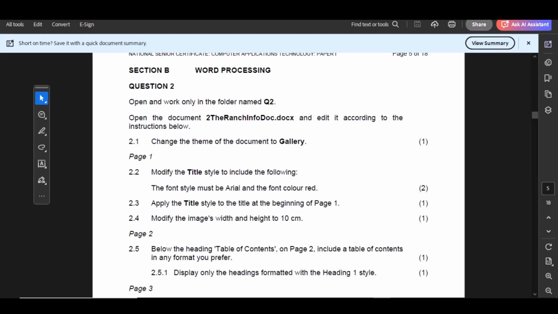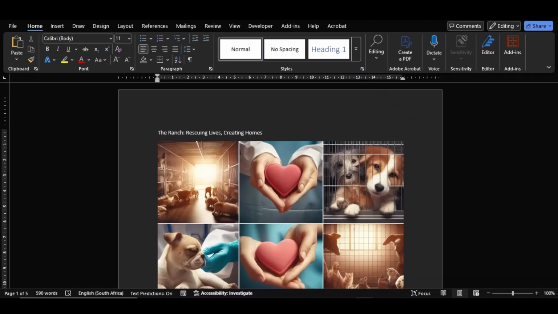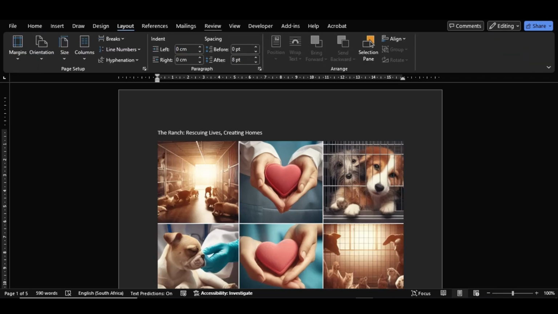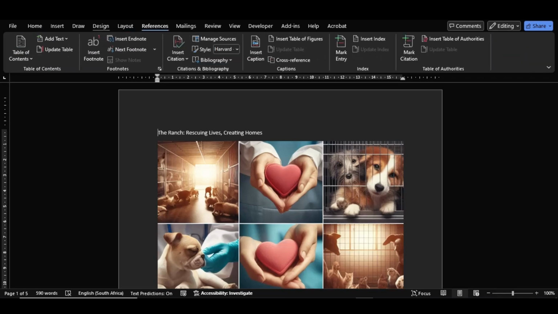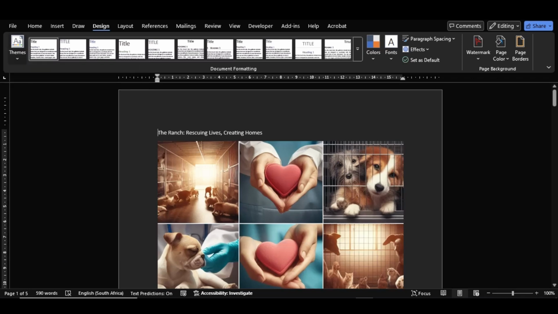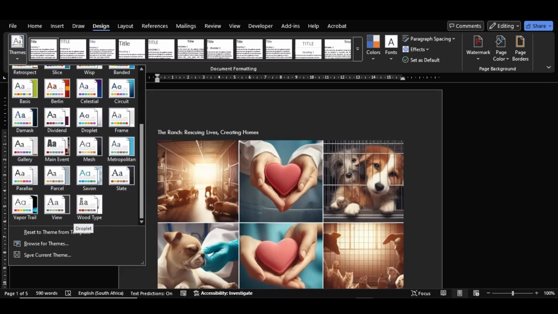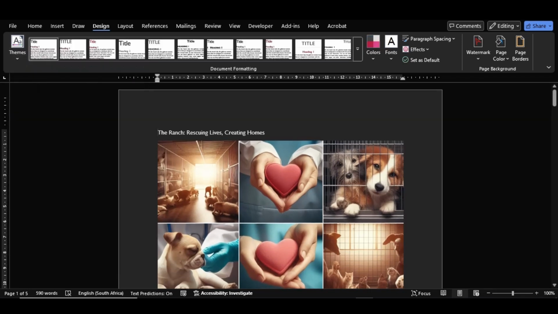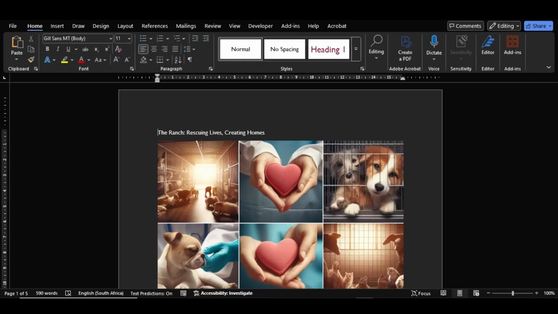Question 2.1, it says change the theme of the document to gallery. Okay, so we're gonna change the theme. So we're gonna go to design. Gonna select theme. Then we're gonna go to gallery, which is here. So things change. As you see, heading 1 was blue before, but now it's red. Alright, so let's go to the next question.